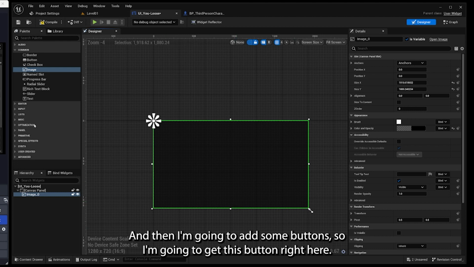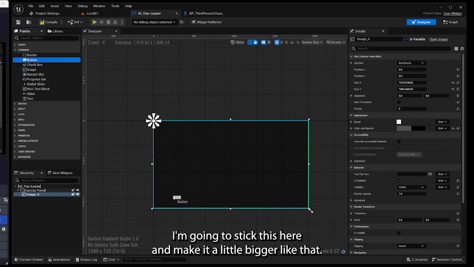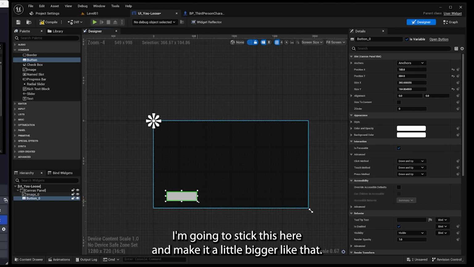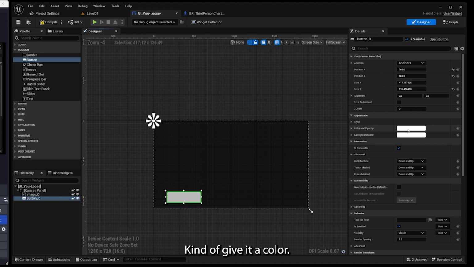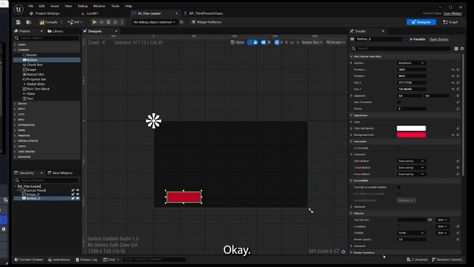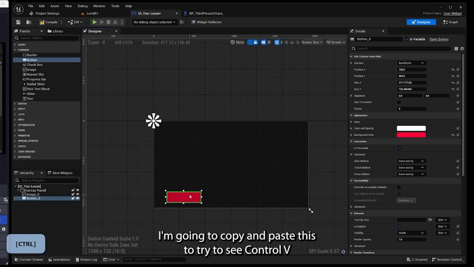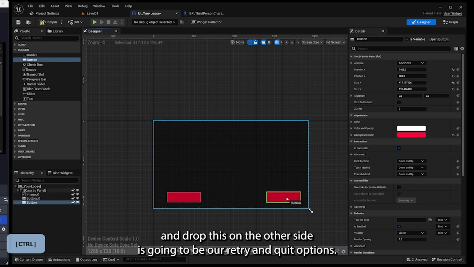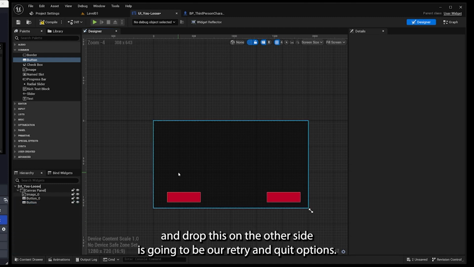And then I'm going to add some buttons. So I'm going to get this button right here. I'm going to stick this here. I'm going to make it a little bigger, like that. I'm going to give it a color. So background color, let's make it kind of red like that. Say OK. I'm going to copy and paste this. Control-C, Control-V. And I'll drop this on the other side. This is going to be our retry and quit options.